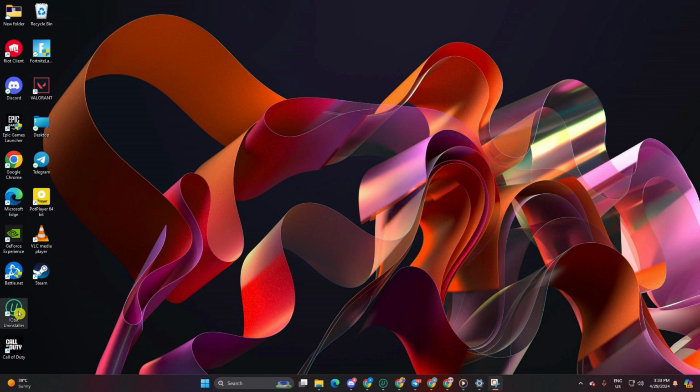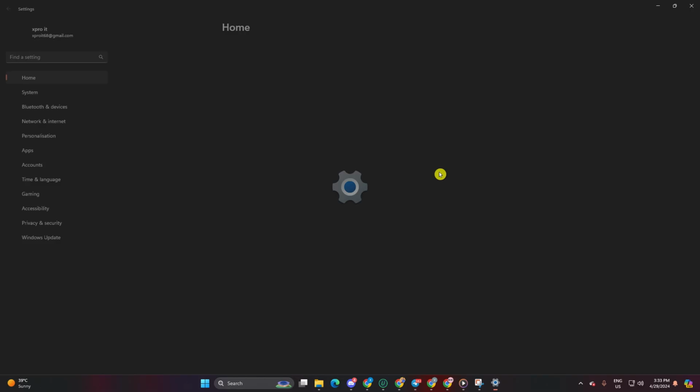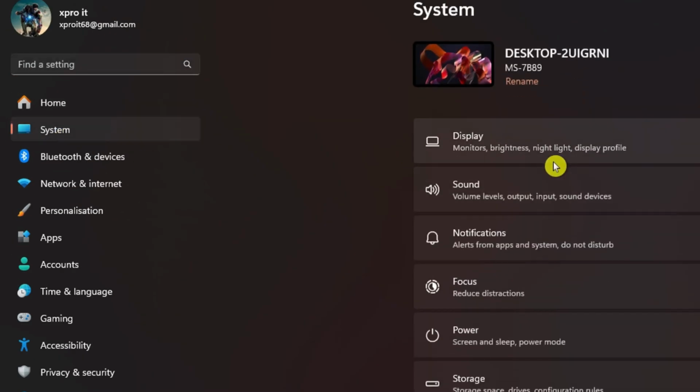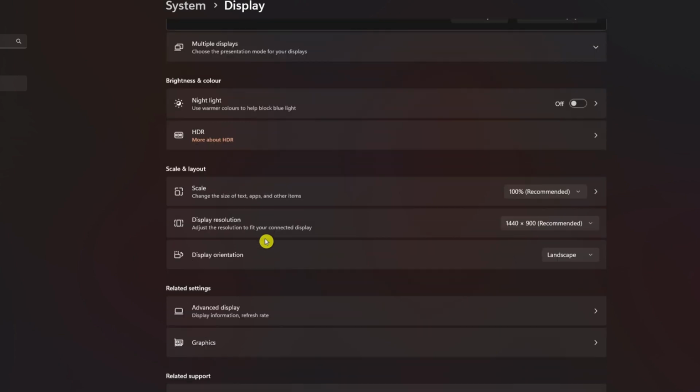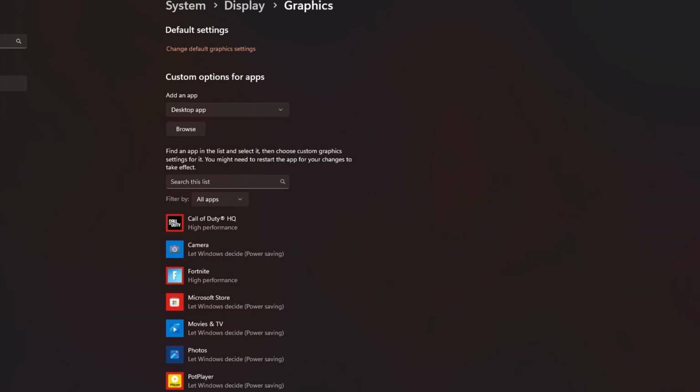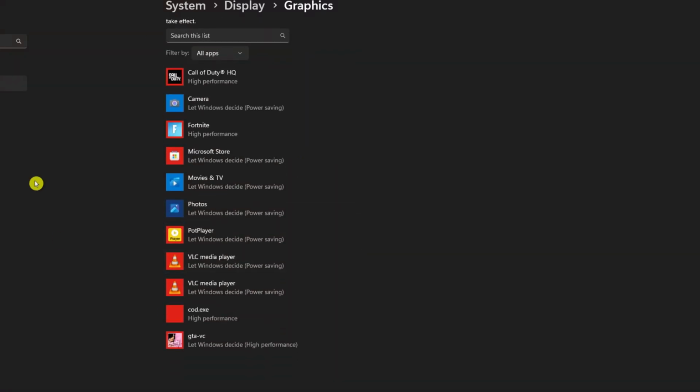To tweak the performance preferences of your graphics card, follow these simple steps. First, let's open up your settings. Then click on System from the menu on the left. Next up, click on Display. After that, scroll down until you find Graphics. Now on this page, you'll see a list of apps you can adjust the graphics performance of.